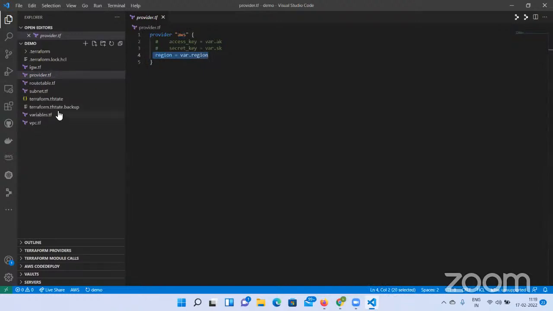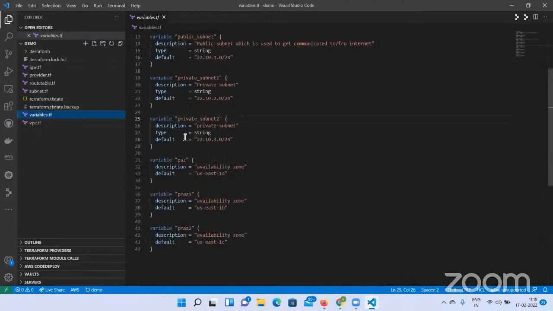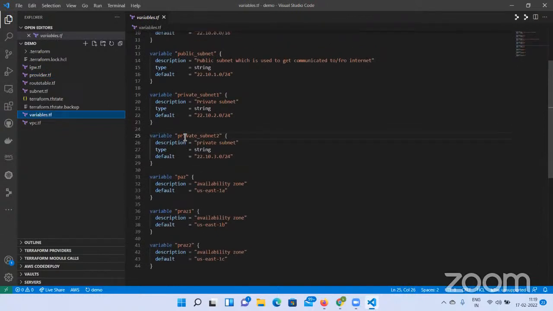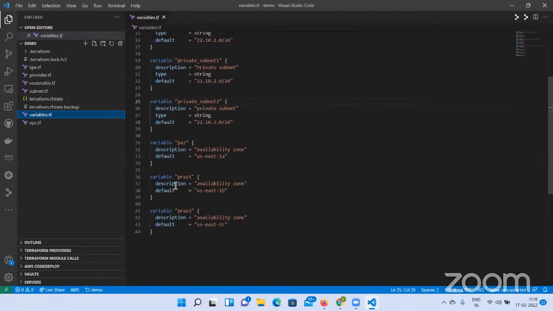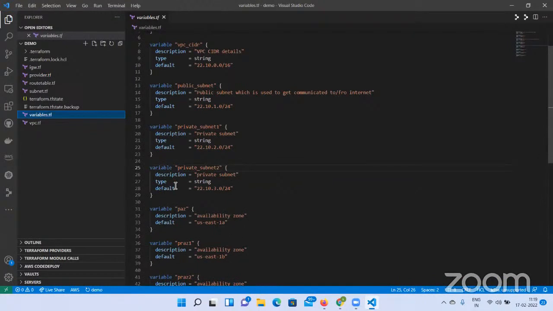And then there is one file called variable.tf. Here we can define the variables. It's not mandatory to define them here only. You can define the variables in any of these files, but this is the preferred structure that people follow.